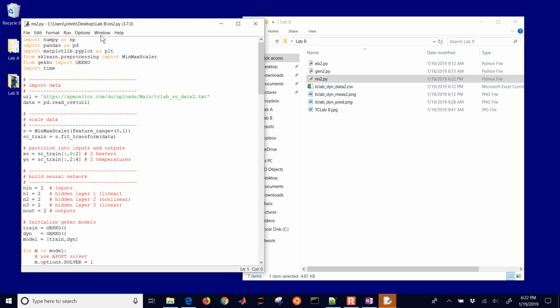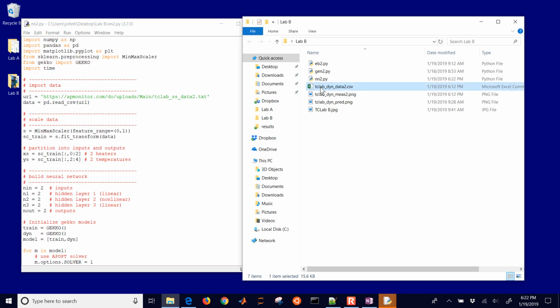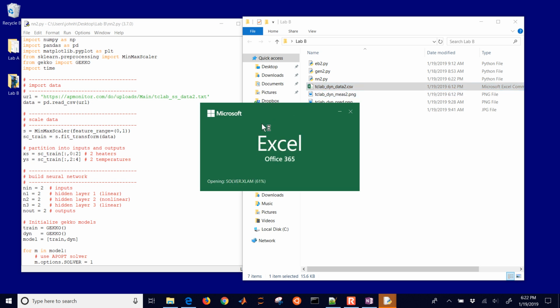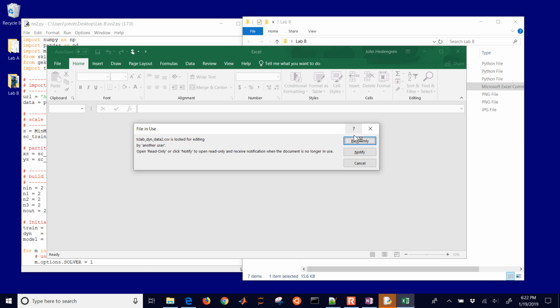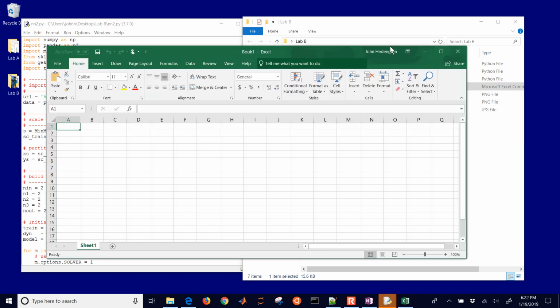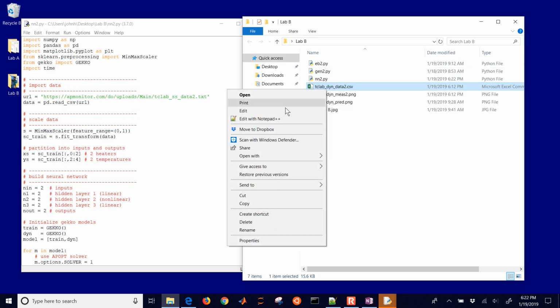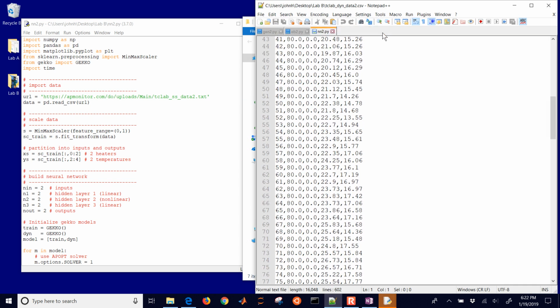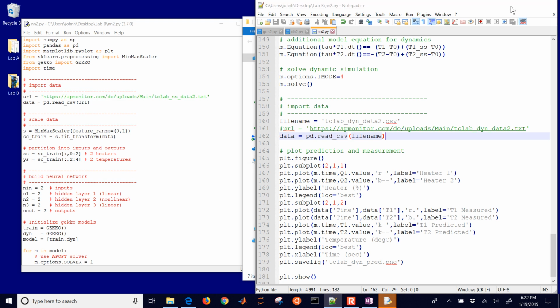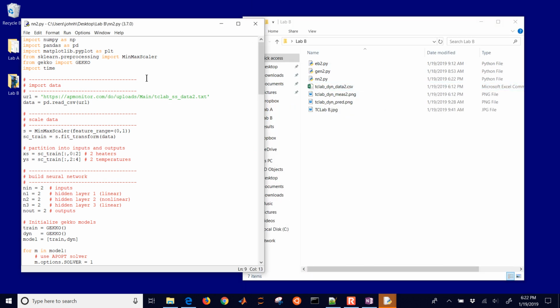Okay, so I have this file right here that we just generated. And this should have all of our temperature values. Looks like it's locked for editing, probably by Python or something like that. I'll just edit it with Notepad++. Okay, so there it is right there. Okay, let's go ahead and run it now.